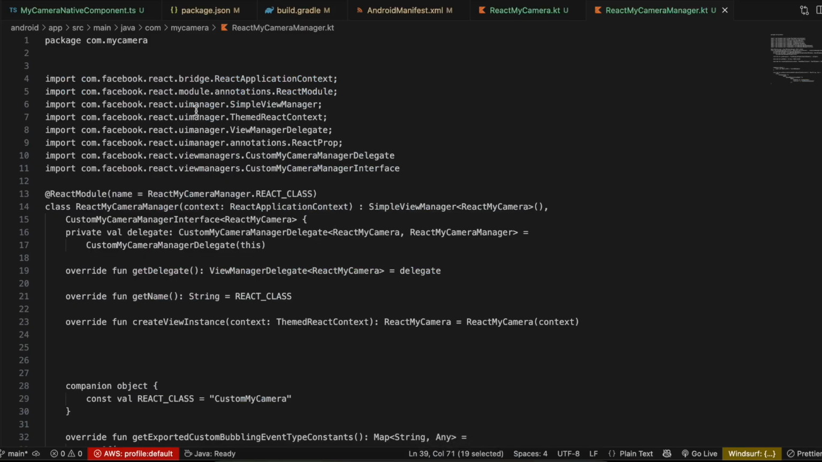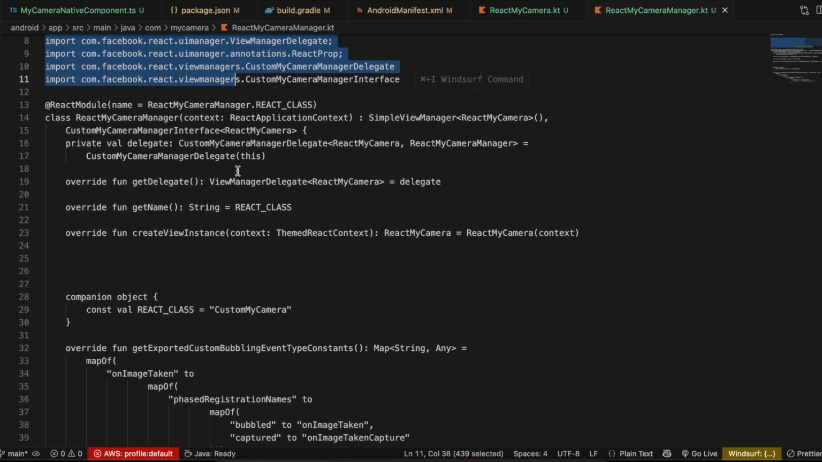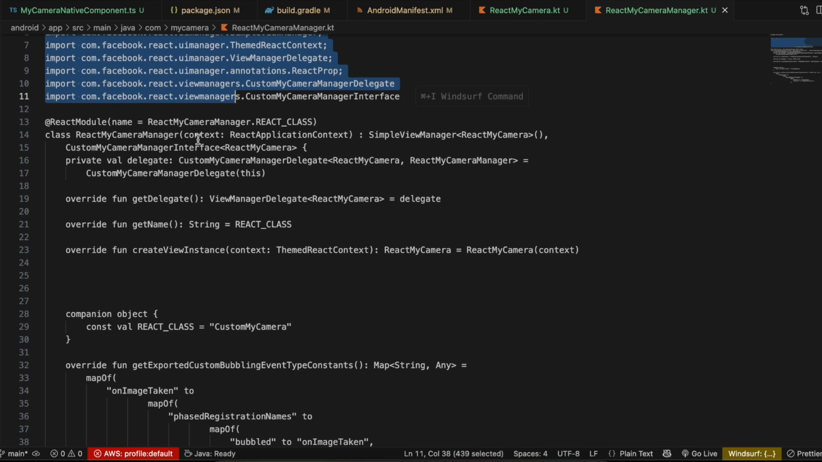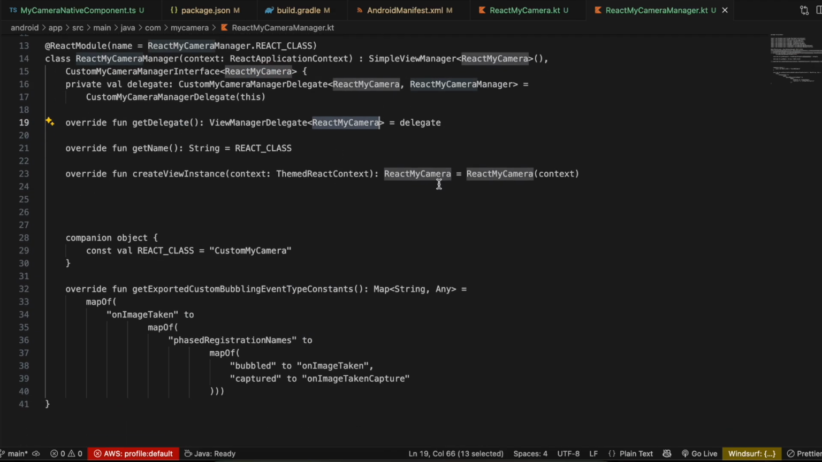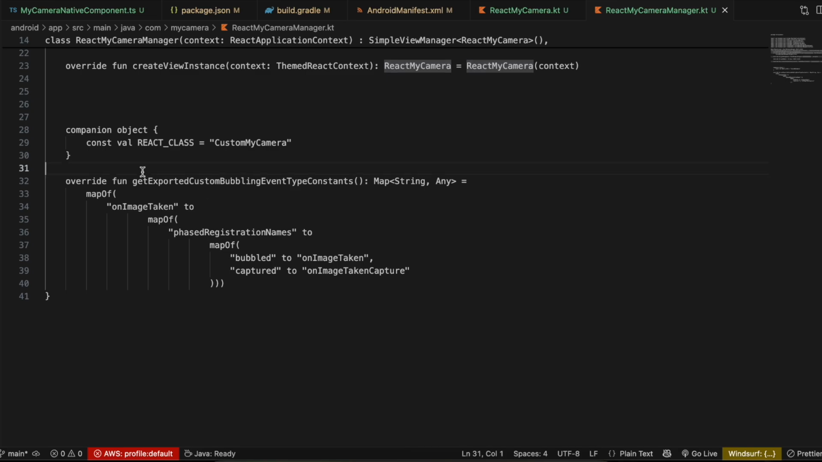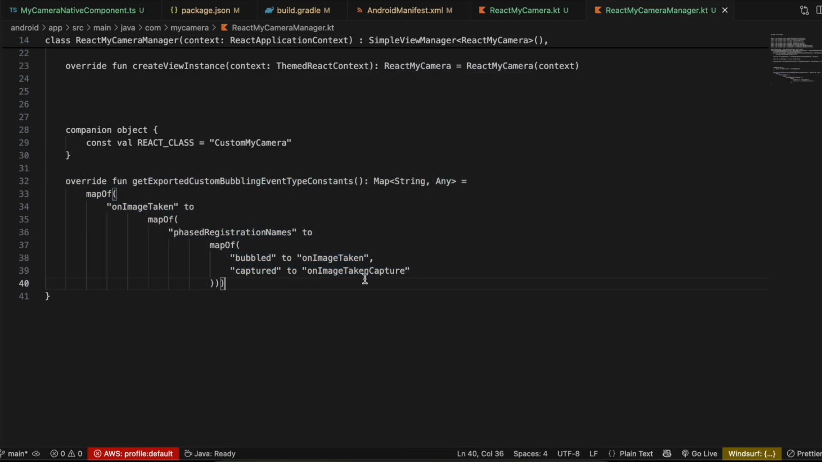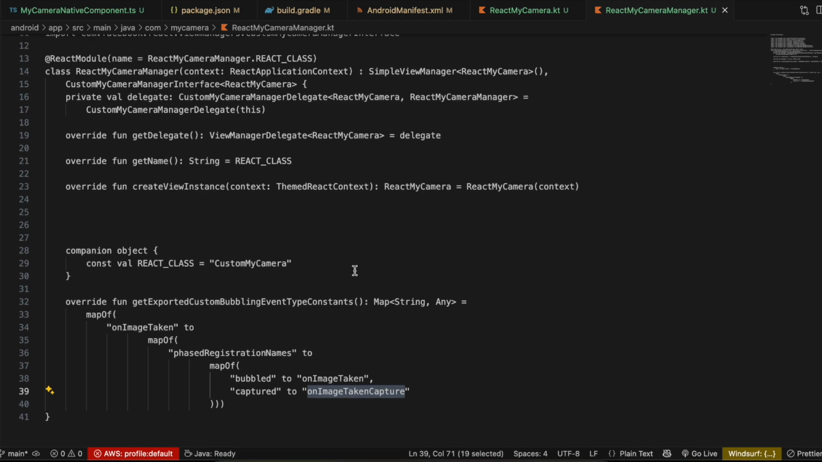Here you can see, firstly we pass our package name. These are all the imports which I have. Then, like I said, I have copied it from the documentation. Everywhere wherever it is web view, I'm writing my camera over here. So yeah, that's all we are doing. And here we also have on image taken as well as on image taken capture. So yeah, feel free to copy this.